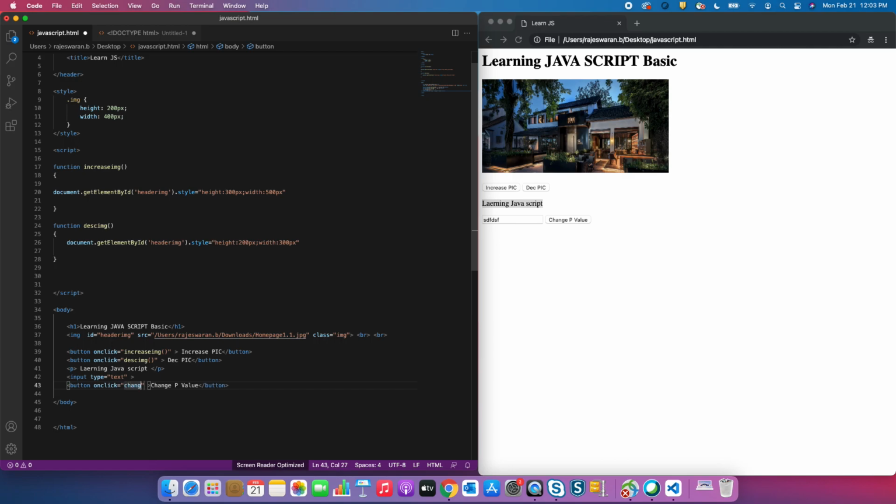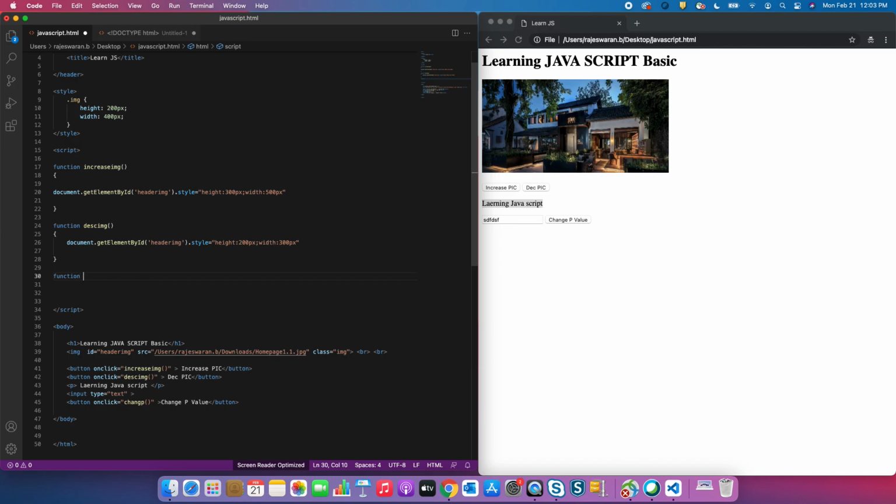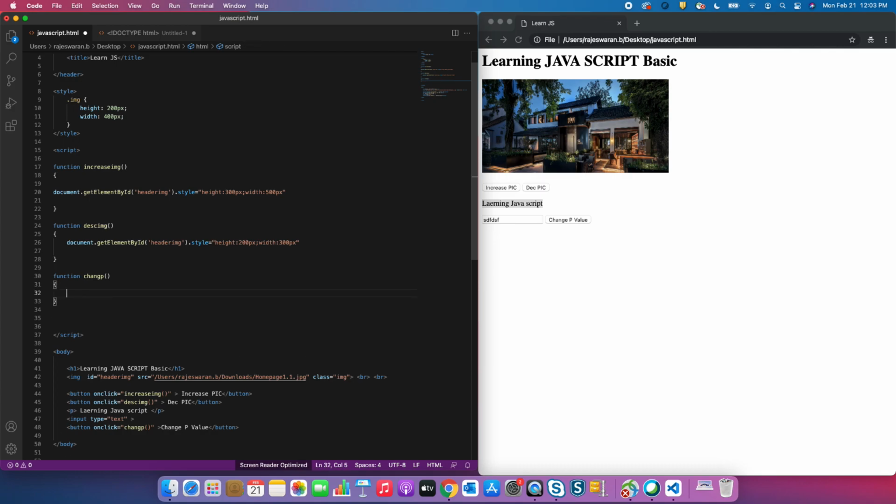So changeP, okay, it's a user defined function name, so you can define your own name, but the function keyword is static. So what I did, I just created an onclick function, and whenever you click this change p value, it will trigger this changeP function. So now we got it. Now what we have to do is, we need to get this value assigned to this particular paragraph.